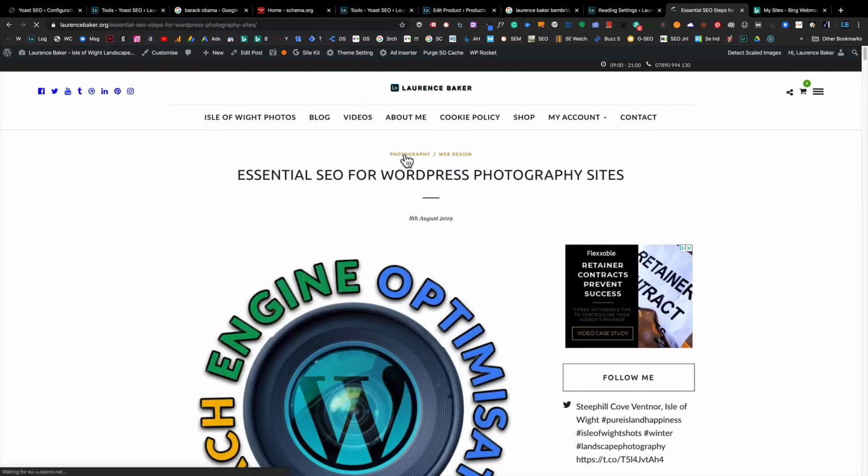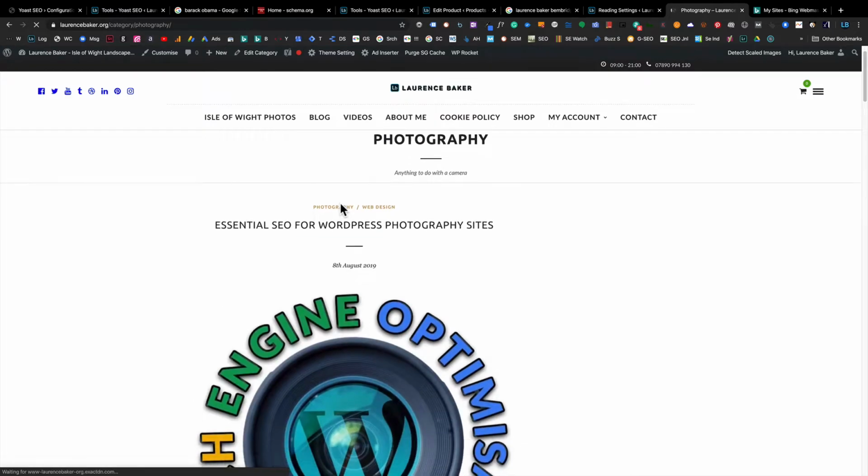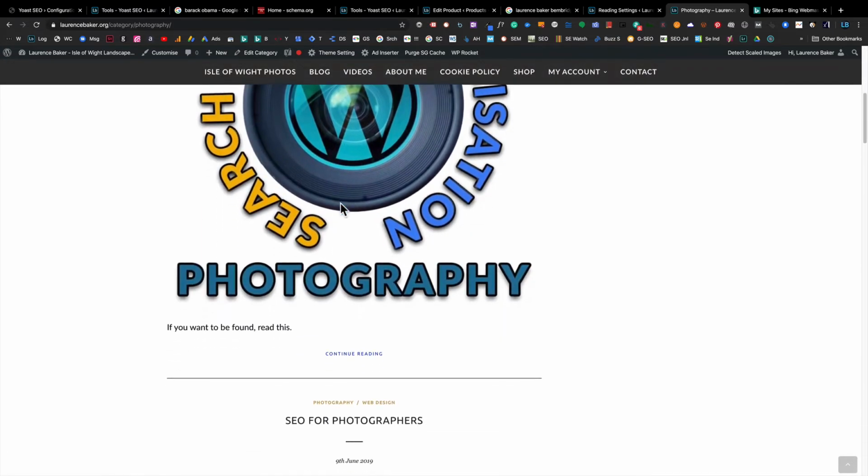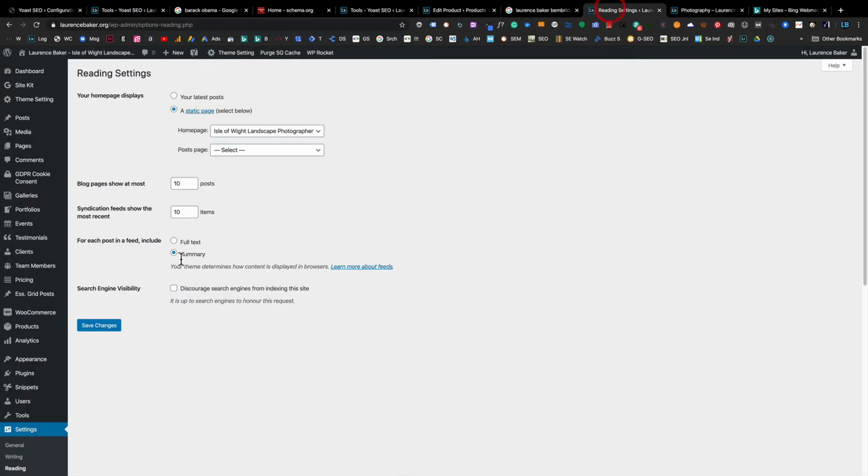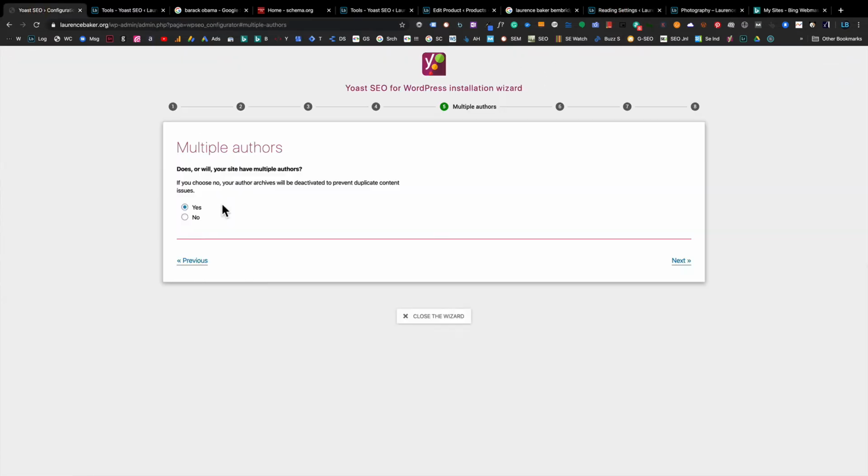You can see the categories up there. If I click on that, photography, every post I've ever done for photography will show up, but it will only show an excerpt and continue reading. So there's no duplicate content issue for me because in the reading settings, I've not put full text. And that's maybe why I can't change that to no, because they're saying it doesn't matter, but I'm not 100% sure. I need to find out.